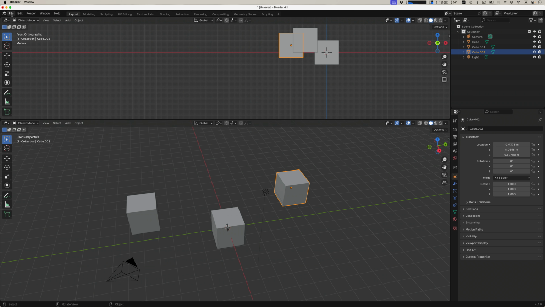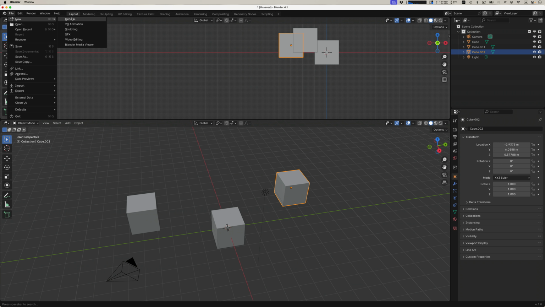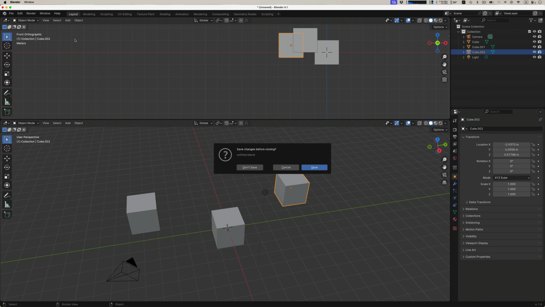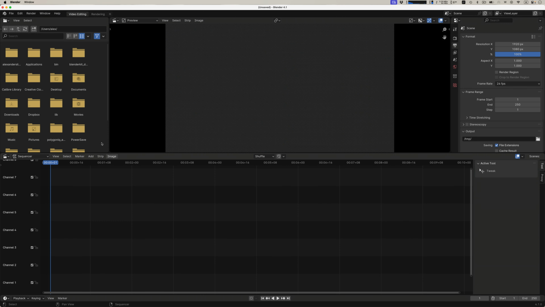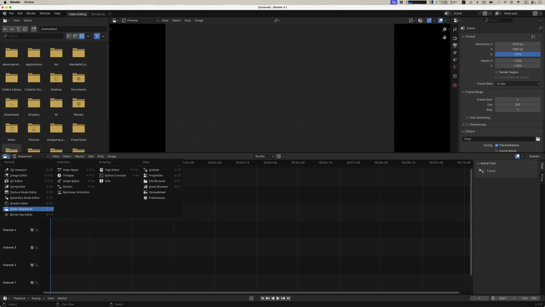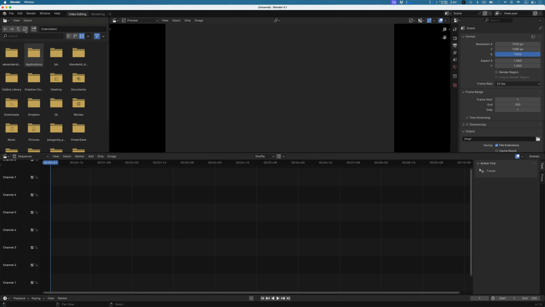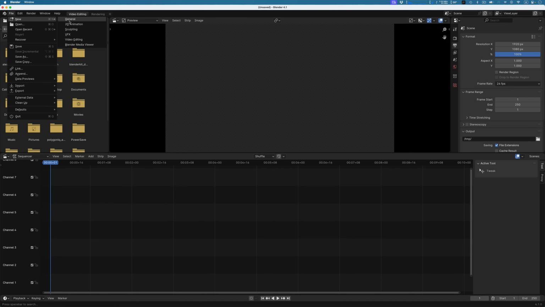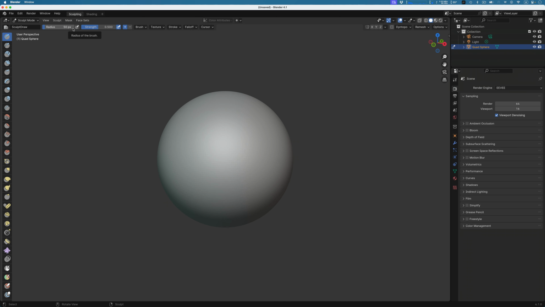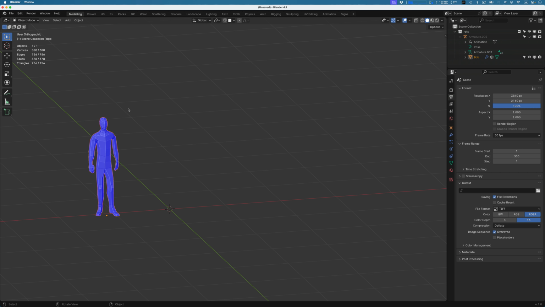If I go up to File and New, there are various layouts here. So if I go to Video Editing, don't save. See, this is the layout panels. All the windows, the panels are the same. They just have different areas visible. If I go to File and New and Sculpting, this is the sculpting layout. And I'll go to File and New in general. And this will be my sort of default.